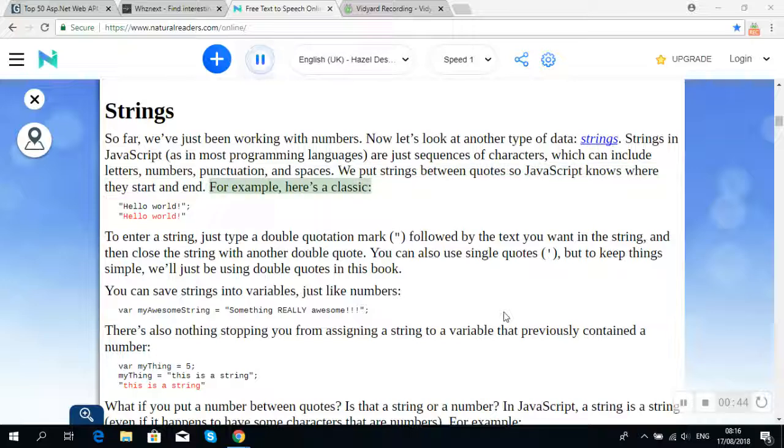For example, here's a classic: "Hello world." To enter a string, just type a double quotation mark followed by the text you want in the string, and then close the string with another double quote. You can also use single quotes, but to keep things simple, we'll just be using double quotes in this book.